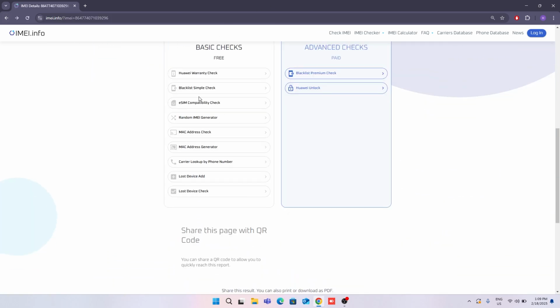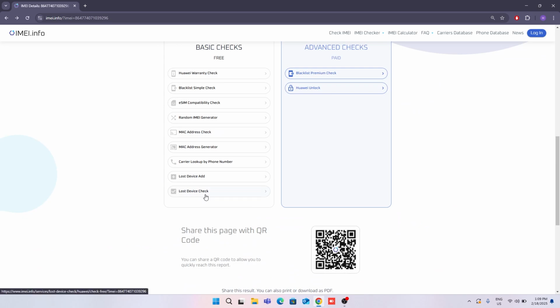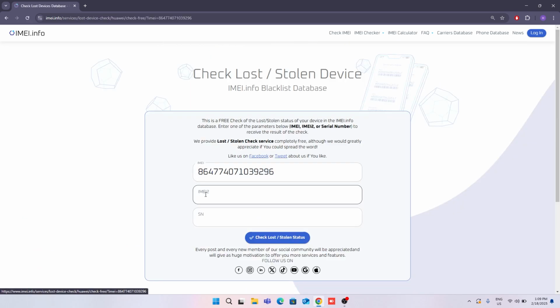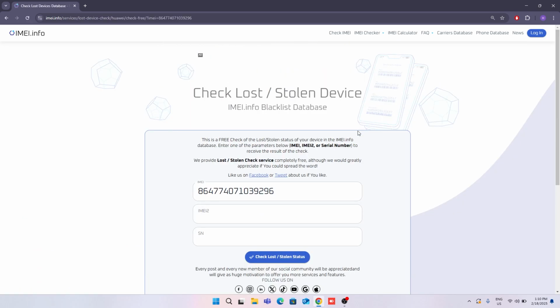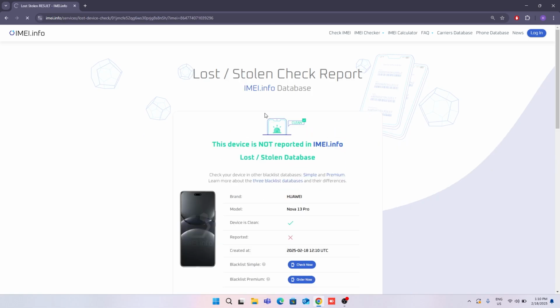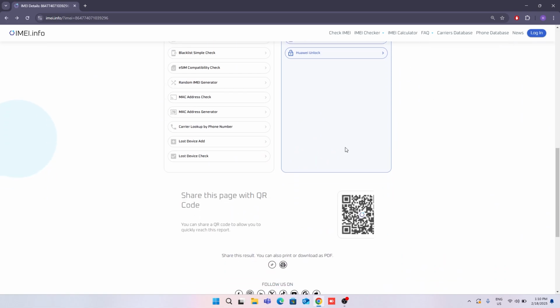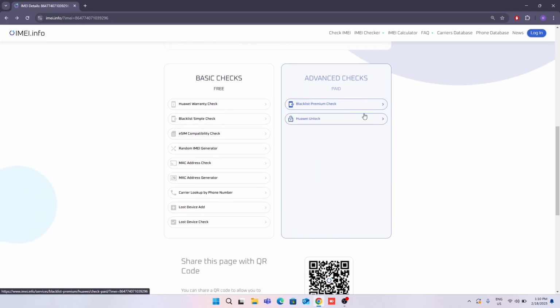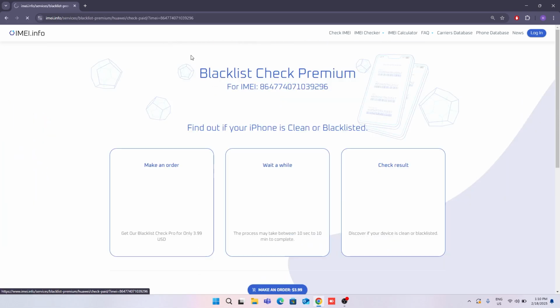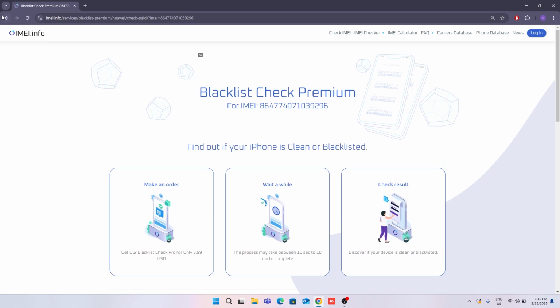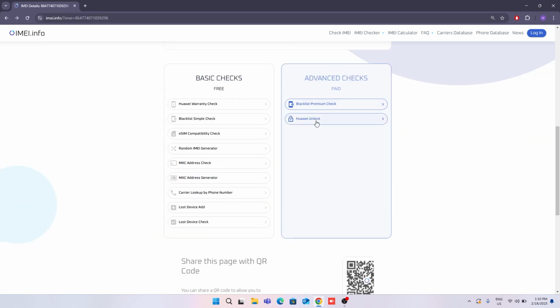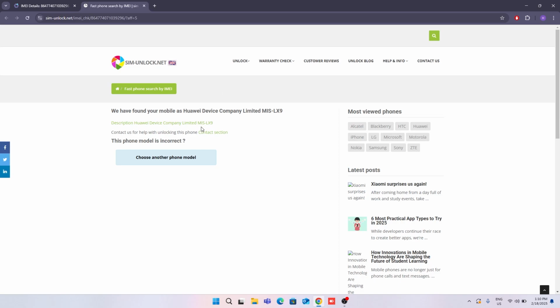You can also add your device to a lost database of the IMEI.info website. And for example, if you want to check if your newly bought device was added to this database, you can also do that right here in the lost stolen check report. You can also pay for the premium blacklist check to see if your phone is on some kind of blacklist. And as well, you can perform a HUAWEI SIM unlock by contacting this website and paying.